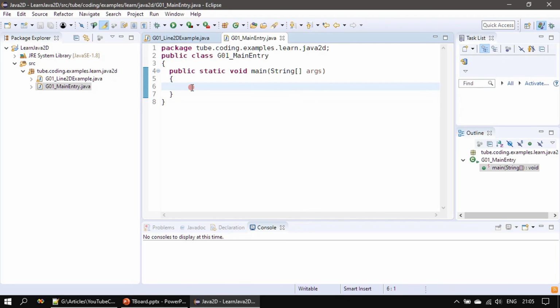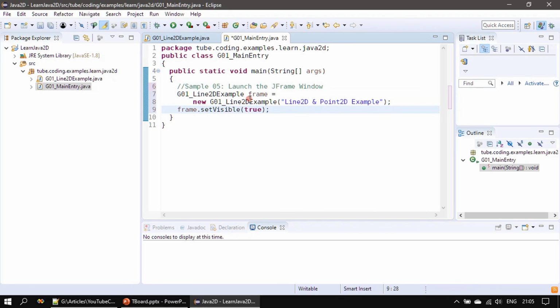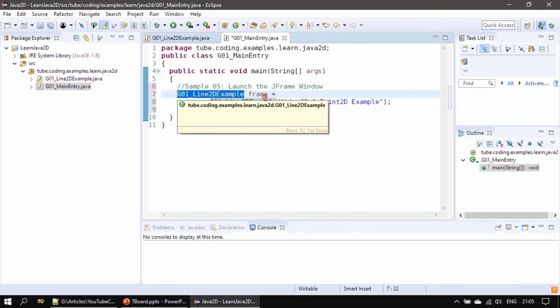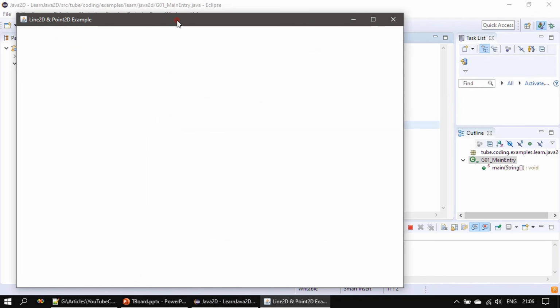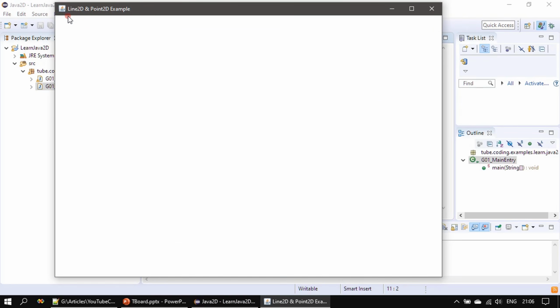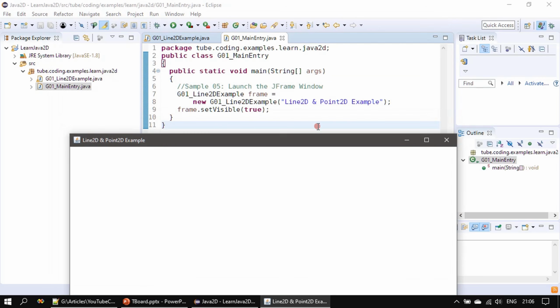Alright, that's all. Inside our void main, we create the instance of the G01Line2DExample, which is nothing but a frame. That's why here we construct our frame and we supply the title. This will appear as the frame's title. Alright, we will save it and run this now. It displays Line2D, Point2D example. That's the title we gave here.